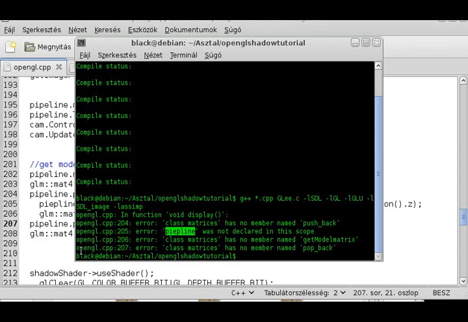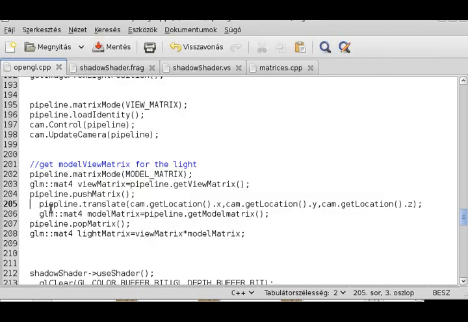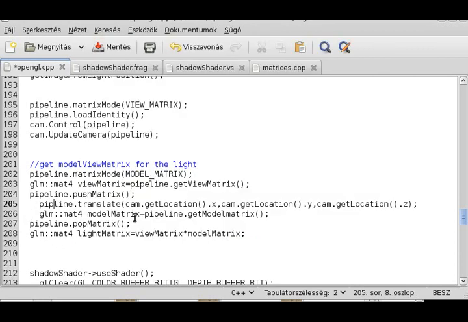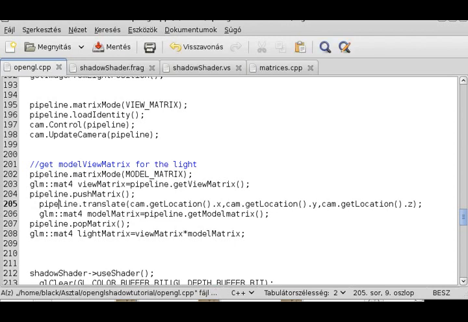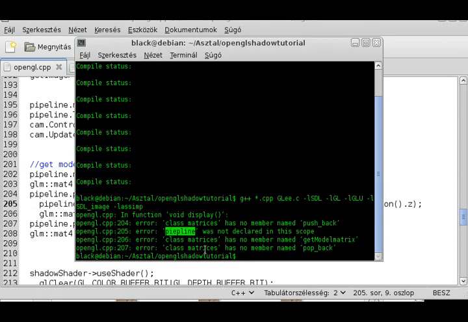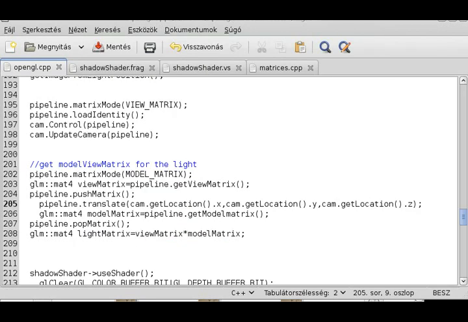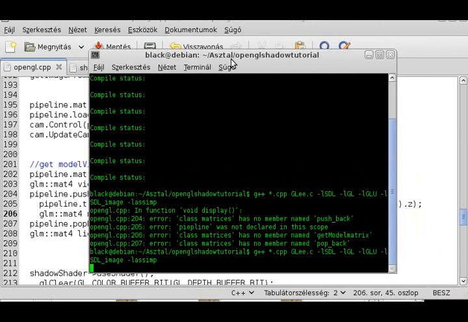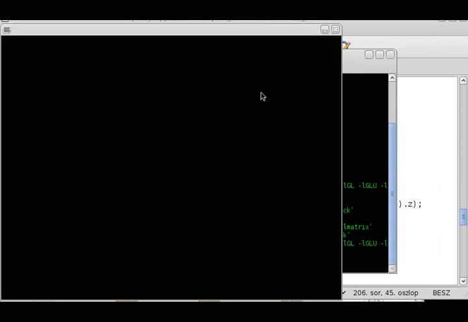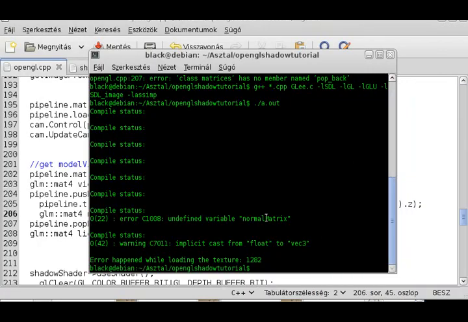I have a little mistype in the pipeline. That's right. Anything other? It seems we have get model matrix. We have a capitalization issue right here. Should work right now. And then of course we have to debug the shaders as well. It's not enough that our program compiled, the shader needs to be compiled as well.